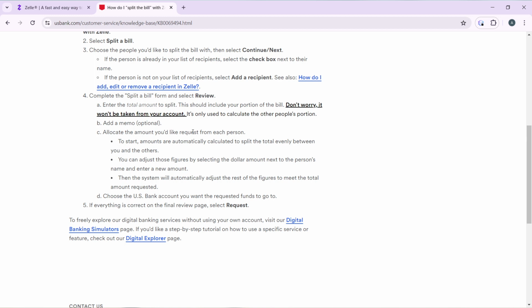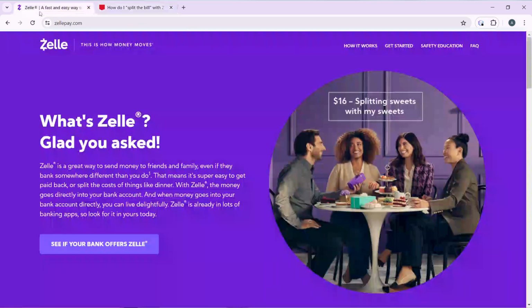Now, if everything is correct on the final review page, go ahead and select Request. Once you've selected the final request button, that's just going to be it. You'll be able to split a bill using Zelle. So this is pretty much the process. You can go over this tutorial from top to bottom to get acquainted with the steps. And once you're done, you'll be good to go. I hope this video marvelously helped you.